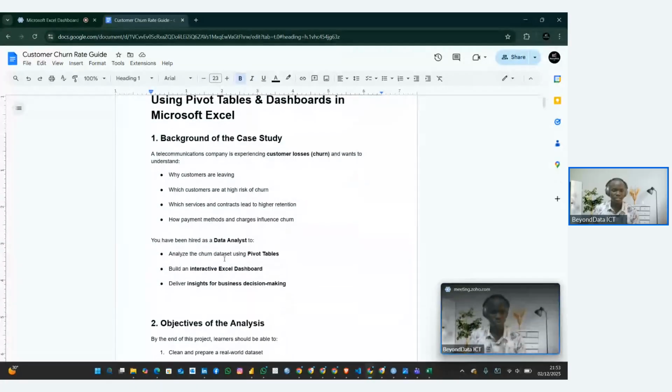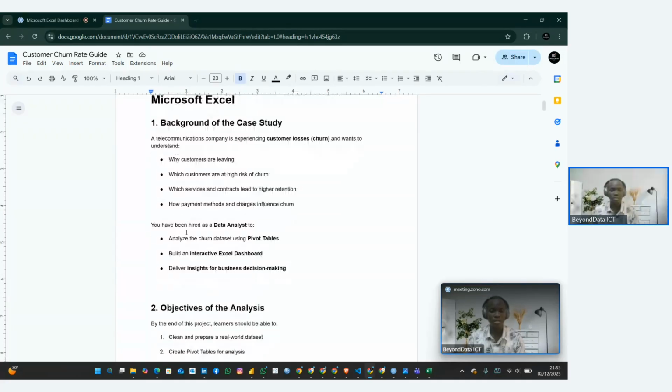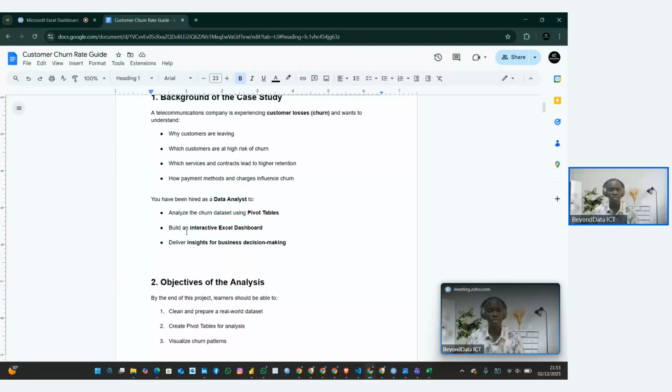So the first thing is the background of the case study. This is a telecommunication company which is experiencing customer losses, which we call churn in this case. This company now wants to understand why customers are leaving, which customers are at high risk of churn, which services and contracts lead to higher retention, and how payment methods and charges influence churn.